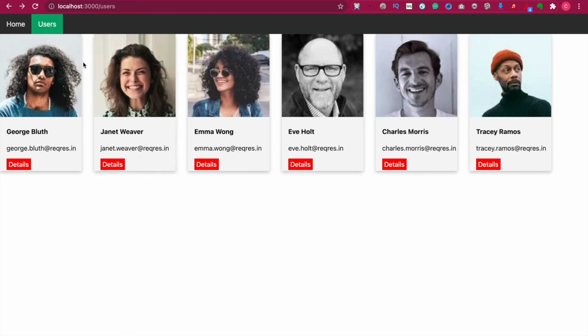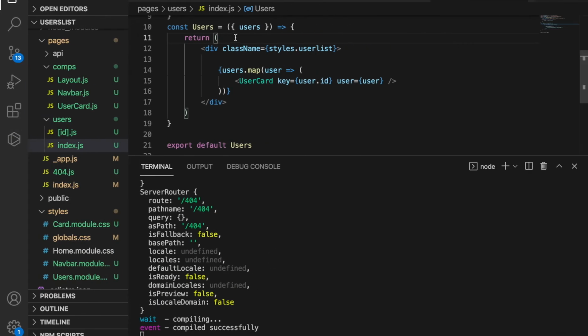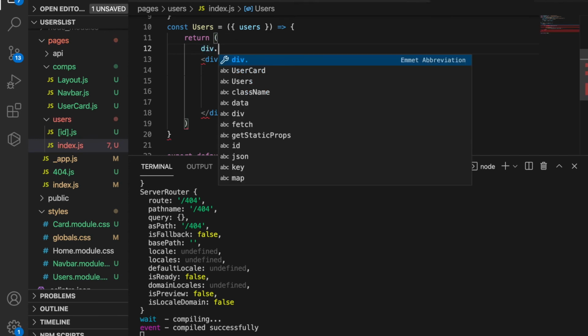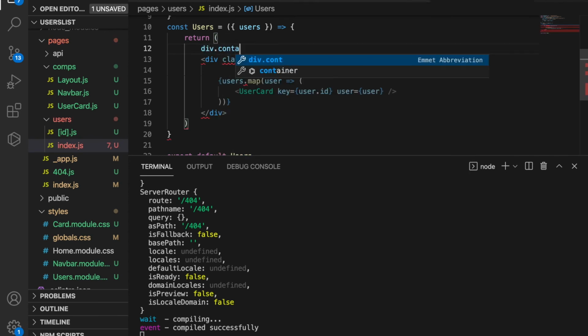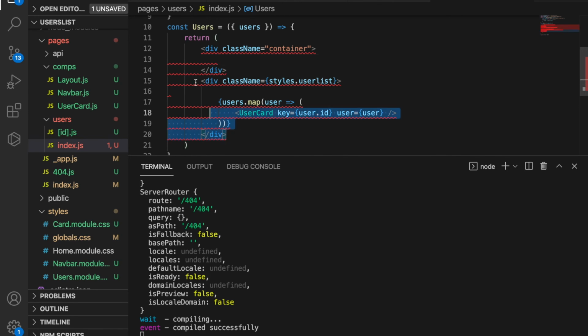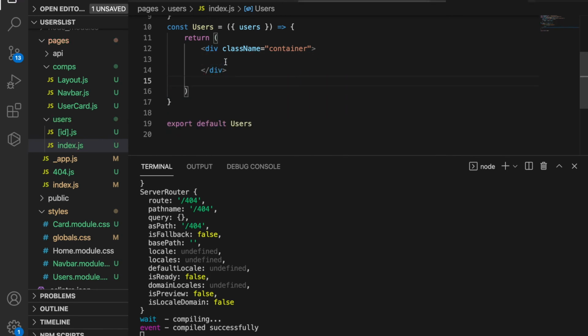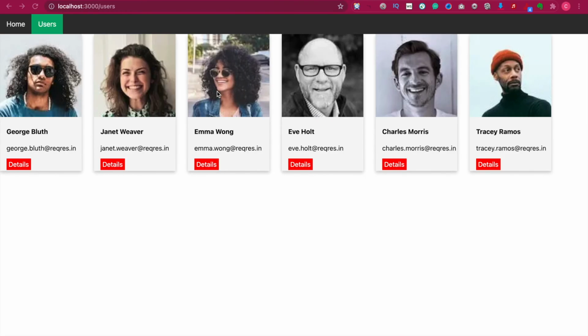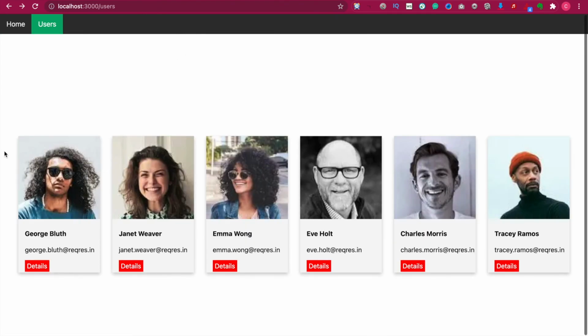The last thing is that the card is too close to the top and the edges, so we want to make this centered on the page. We can use the container style that we already created before. So now we go here and type div, and then we use the class name container, and we place all of these inside this div. Now you can see all the cards are at the center.